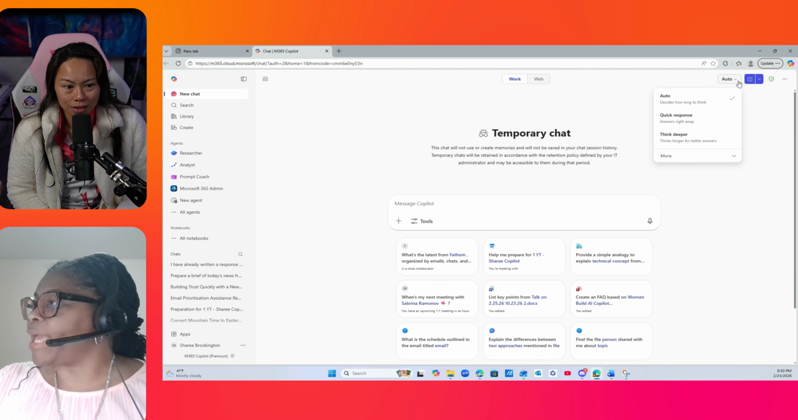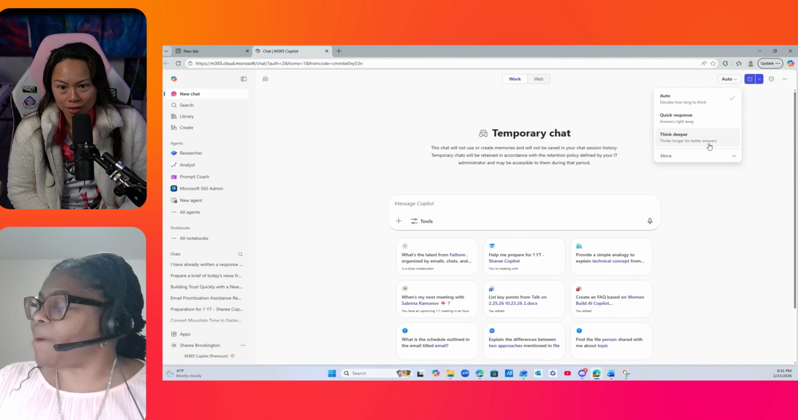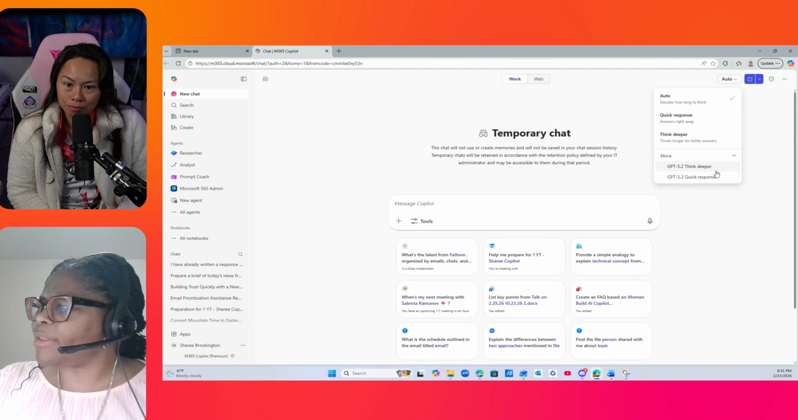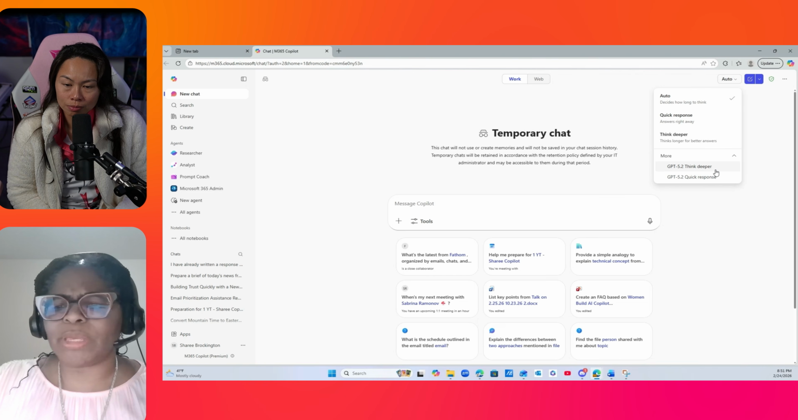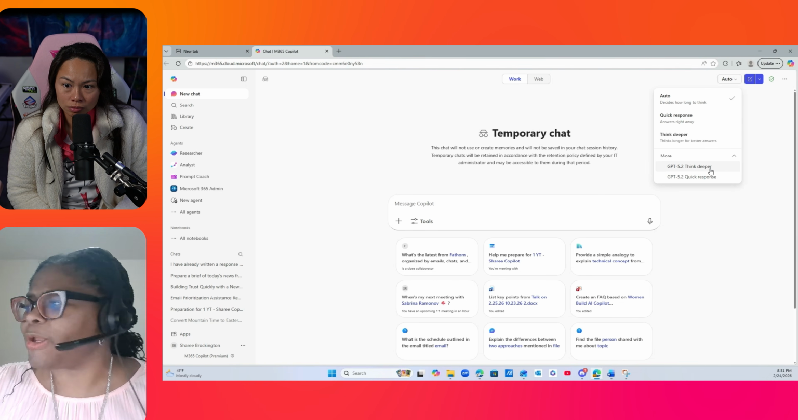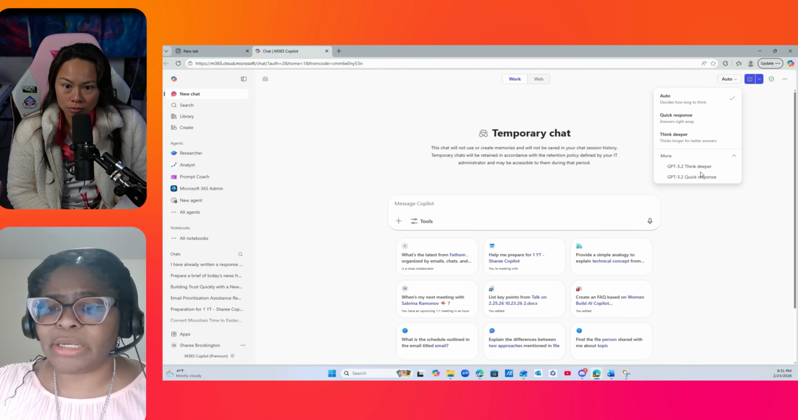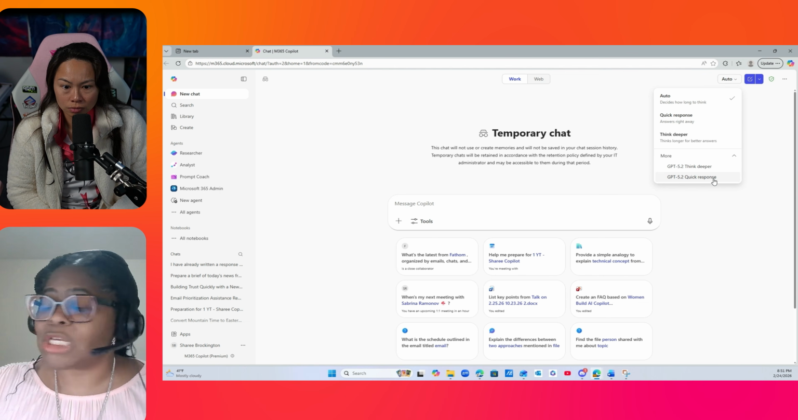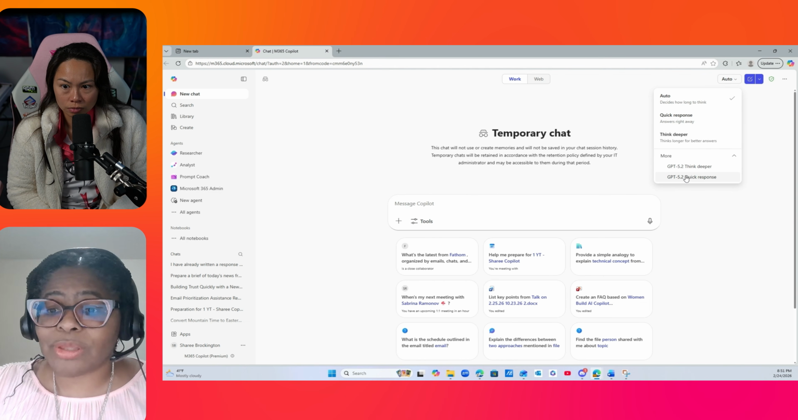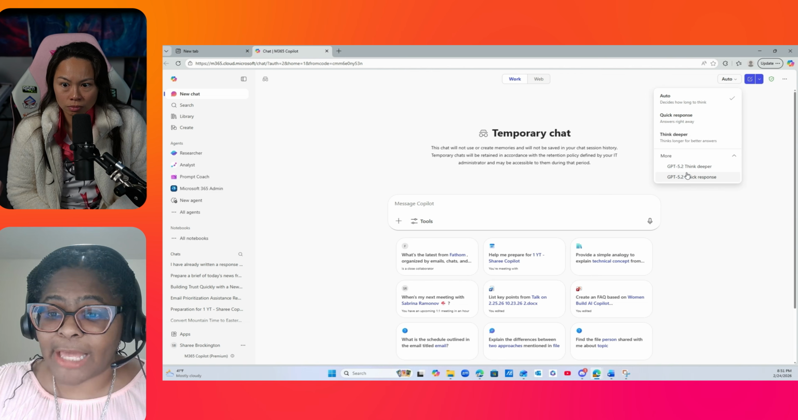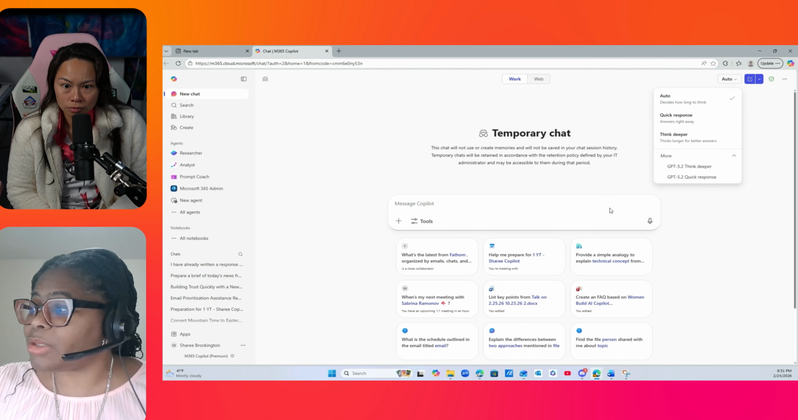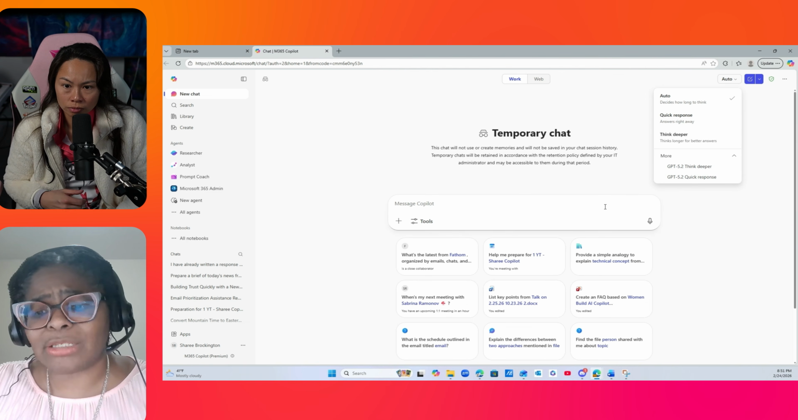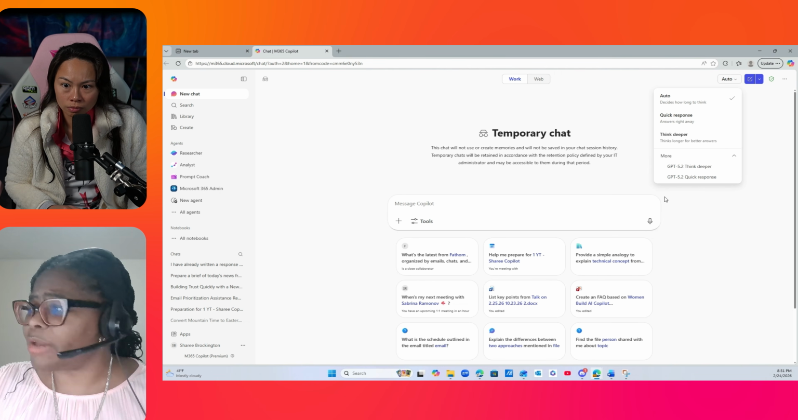Another thing that we have here is the different models that you can choose. People a lot of times keep saying, well, ChatGPT is so much better. The GPT models are right here. So you can get either GPT 5.2 Think Deeper or GPT 5.2 Quick Response. So Copilot is actually built on the back of that, and most people don't even understand that. And the agents that we're going to talk about a little later are actually built on the back end of Claude. So a lot of that technology is now integrated within Copilot.